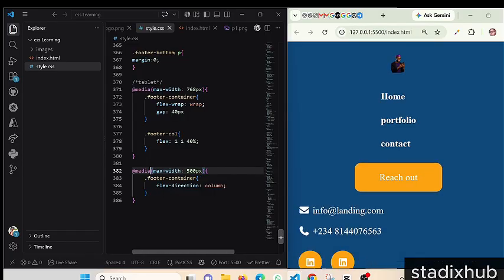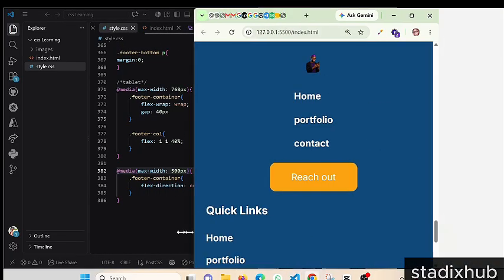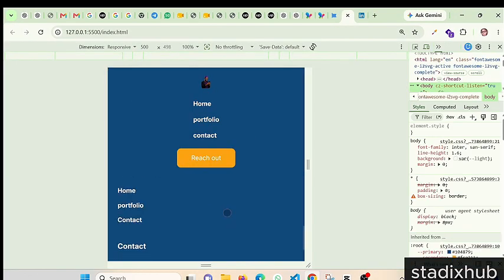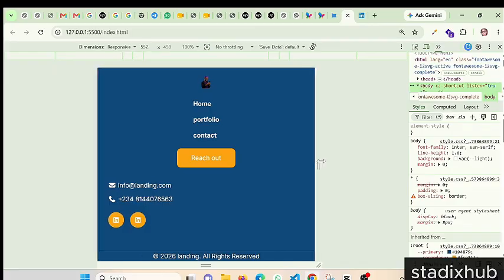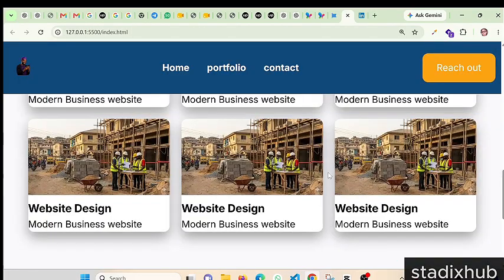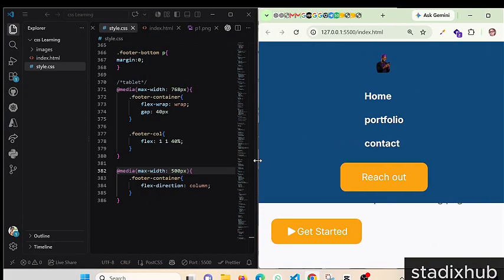So if it is in mobile, you will see it this way. Let's go to inspect, Ctrl Shift I. So you can see in mobile it looks like this. In tablet it looks like this, as you can see. That's what we call being responsive. Okay, please, that's all. There are so many things and so many ways we can apply what we have learned so far. Look for a project and practice with it.